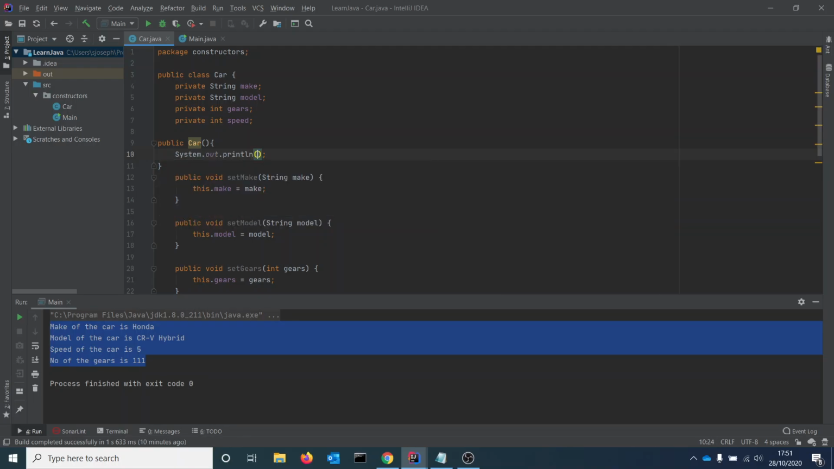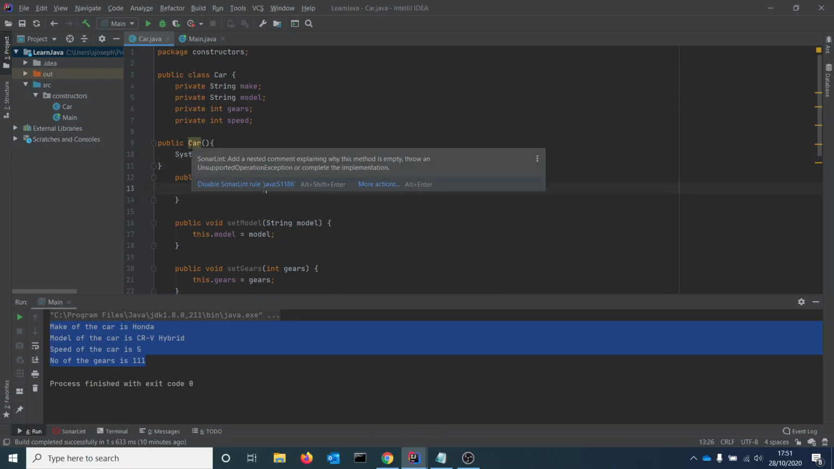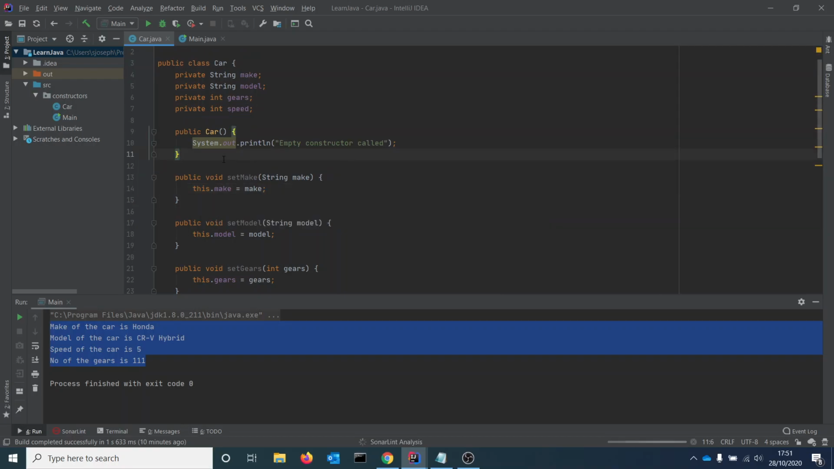Okay, let's put some value in it, just to make sure: "Empty constructor called." Another thing is that a constructor cannot have a return type. Like you have void or String or whatever in a method, you can have a return type in a method but not in a constructor. You can only have the access modifier, which can be public, private, or protected, and the class name.